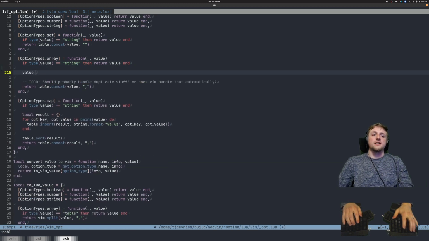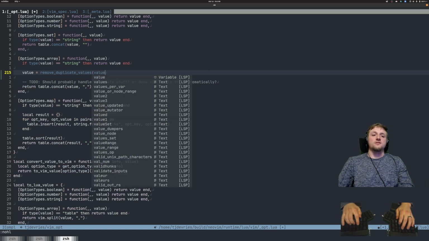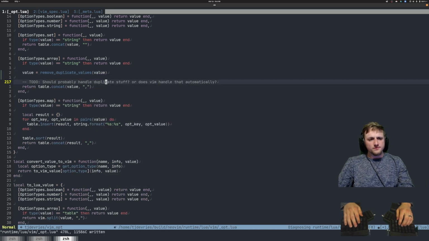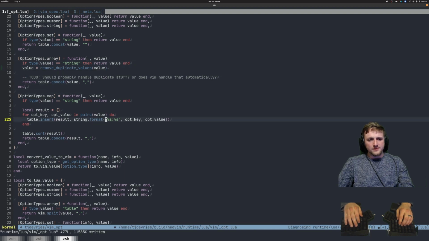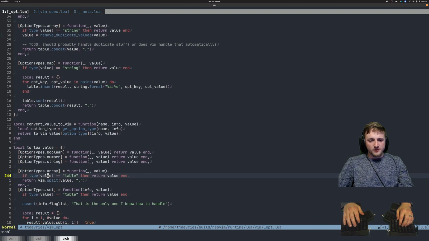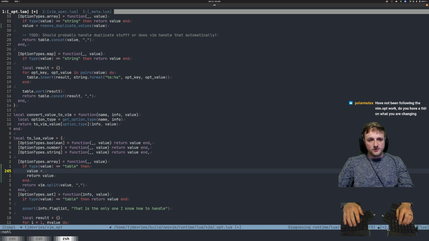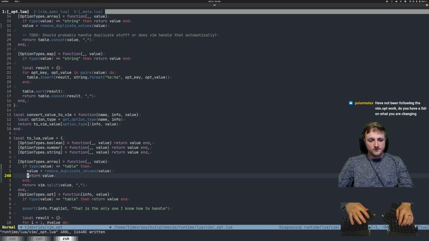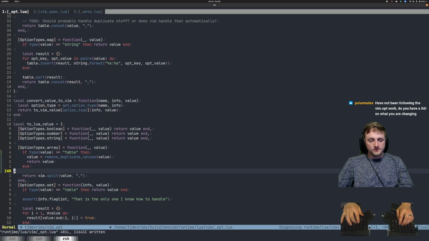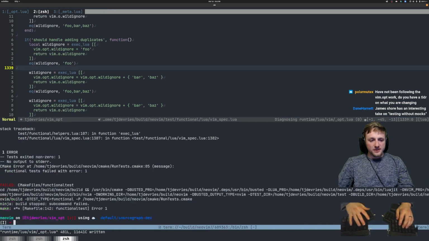Options array, value equals remove duplicate values, value. Okay, and then we'll also need to do this for the other array situation. We should just make sure that we do this here. Value equals remove duplicate values. See if that passes the tests.